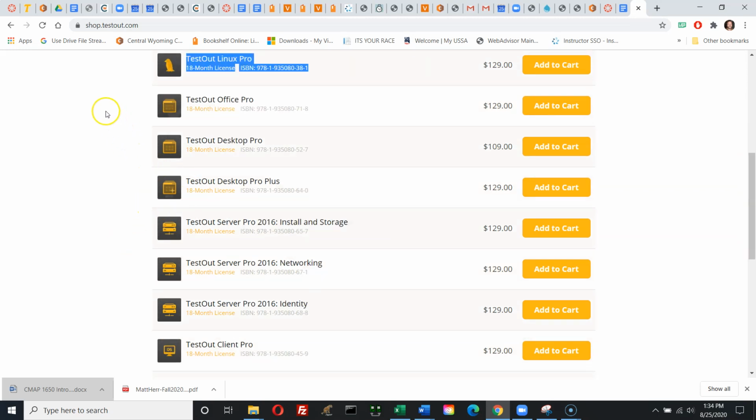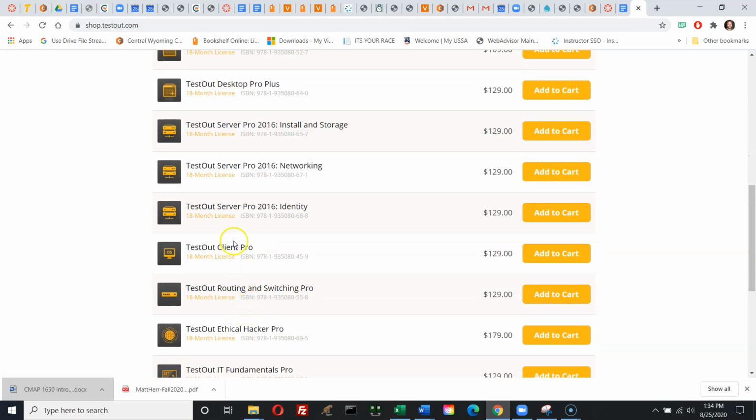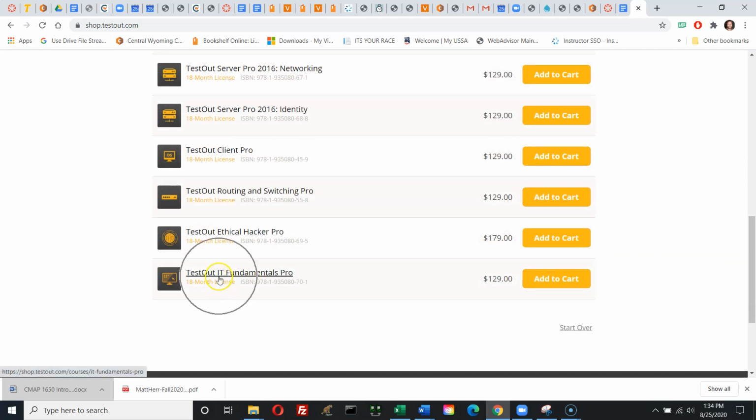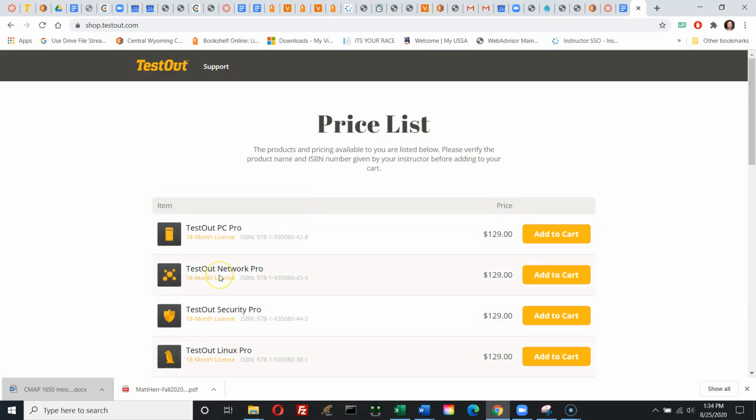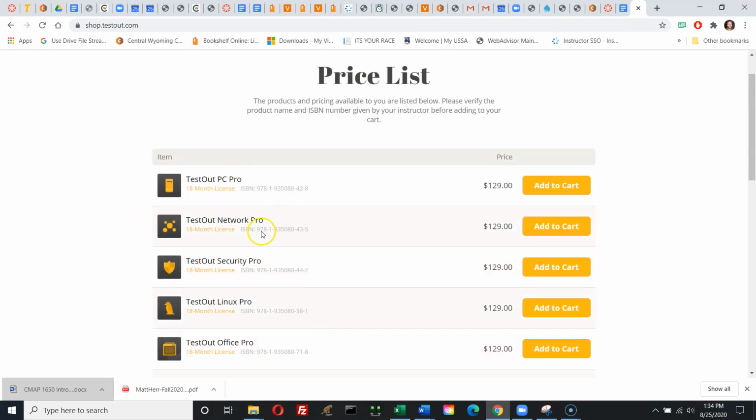But there's a bunch of other things that are listed here. You can see that there's Office Pro, Desktop Pro, Server Pro, and Client Pro, Routing and Switching Pro, Ethical Hacker, IT Fundamentals. There's lots of different sorts of things that we might be using for a class, but the first four, on my screen anyway, PC Pro, Network Pro, Security Pro, Linux Pro, those are the ones that we would typically be having you purchase.